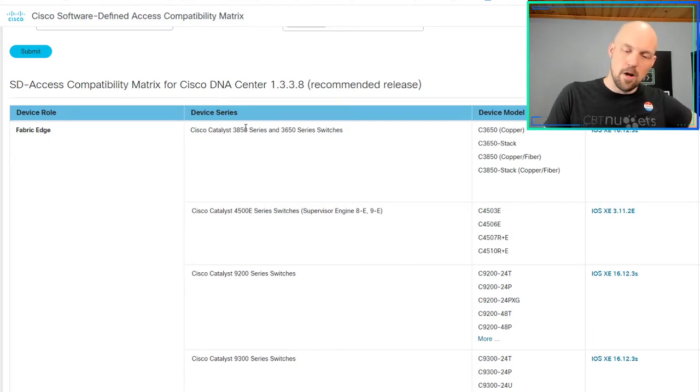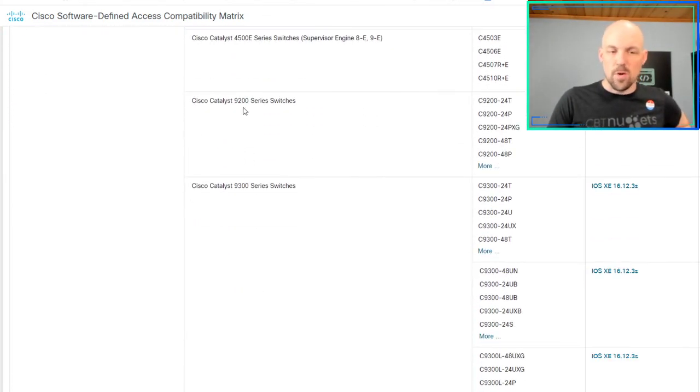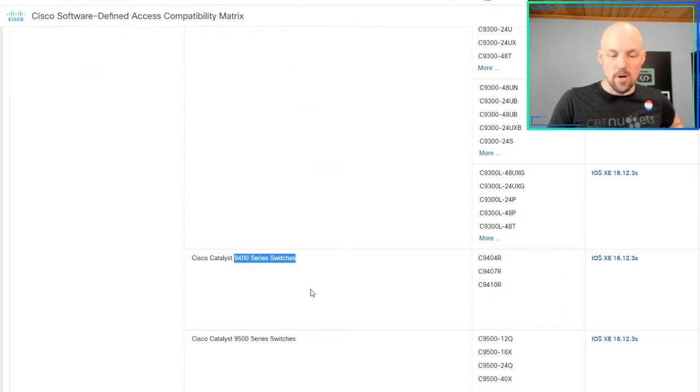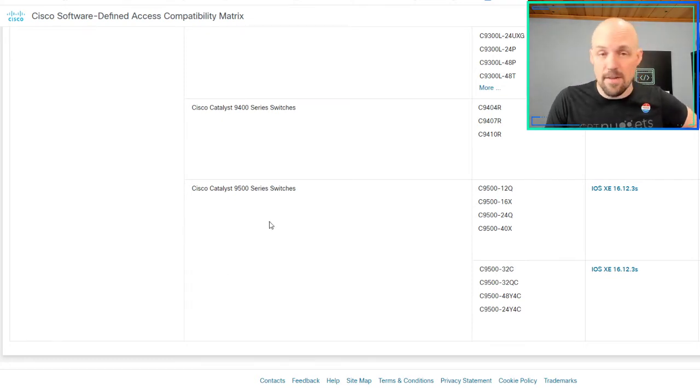So all that to say, we can use this compatibility matrix to figure out what platforms should go into which roles. So we're looking at Fabric Edge node again. This is where the Catalyst 9K line comes in. So we see 9200s, 9300s, 9400s, 9500s. We're going to notice that there aren't the 9600s. That's what I said earlier and then doubted myself, but yeah, the 9600s can't actually be used as a Fabric Edge node.